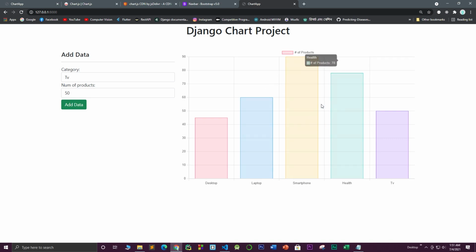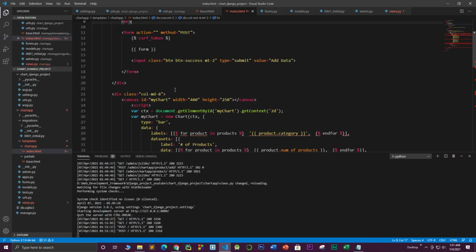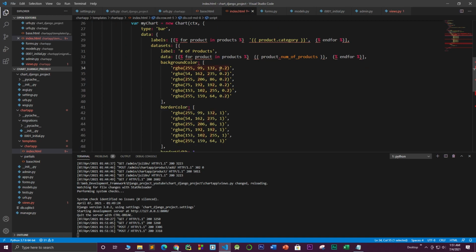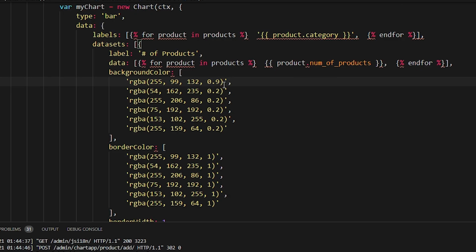The background color is not that dark. We need to make it more perfect. This is the background color, it is in RGB format, so make it 0.8, 0.8 is perfect. So make the opacity 0.8. Okay, save it.